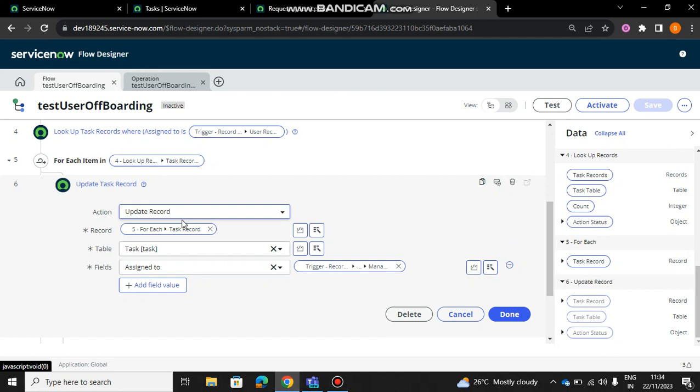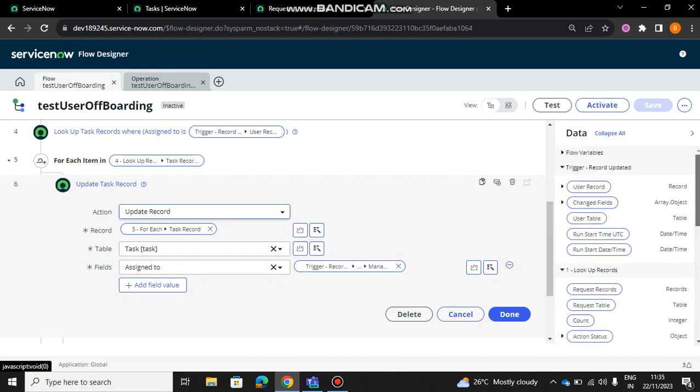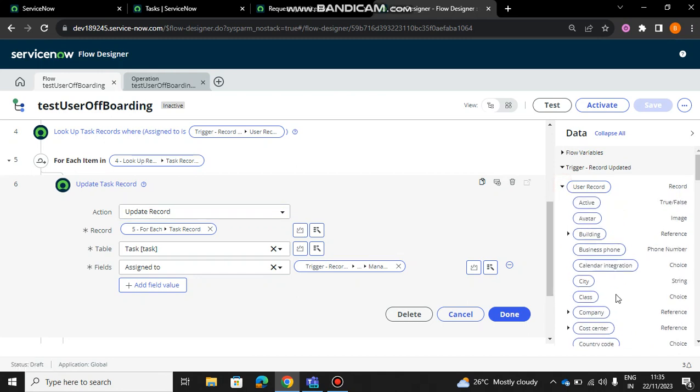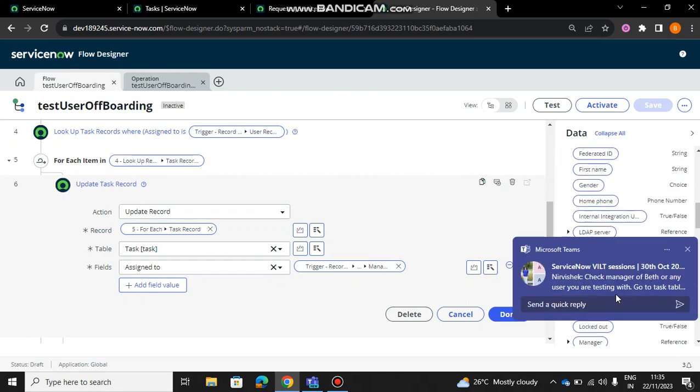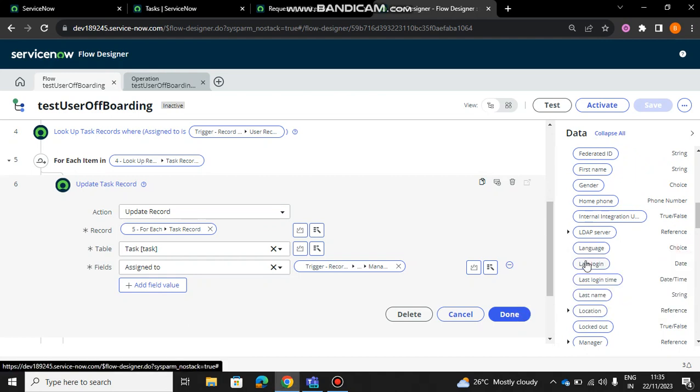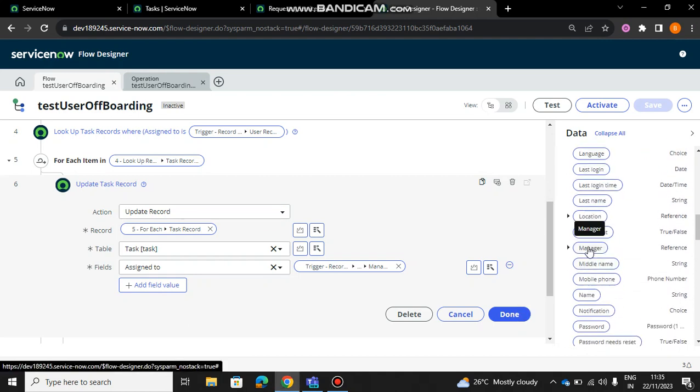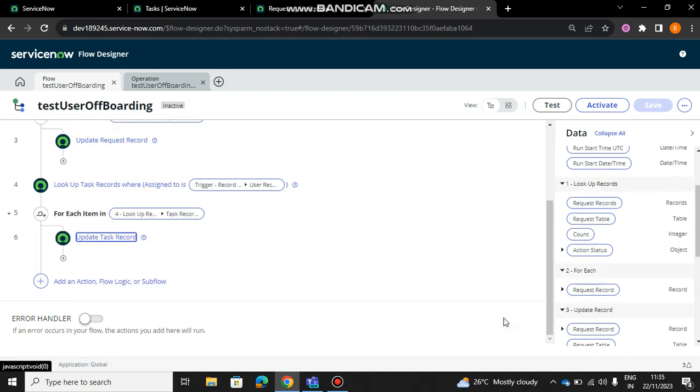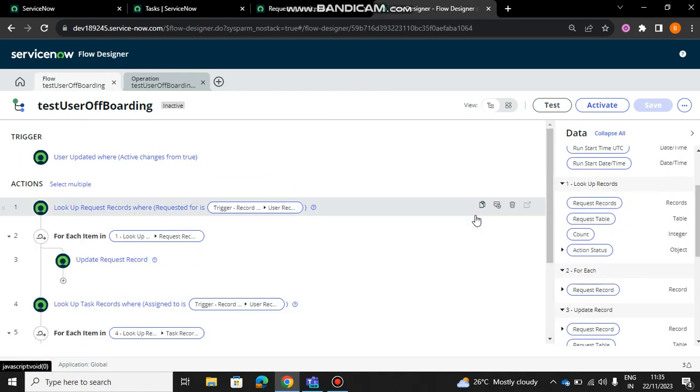Okay, task record I'm taking it here, and for each task what I'm doing is, whatever the assigned to field is there, I am changing it to manager. See, trigger record updated, user record, and manager. How you can go there is basically just go to trigger, then user record, and in this one you should be able to find manager. Okay, and you can see manager, you can just drag and drop it here and it will be done. Okay, so this is the complete flow, how it will be working.